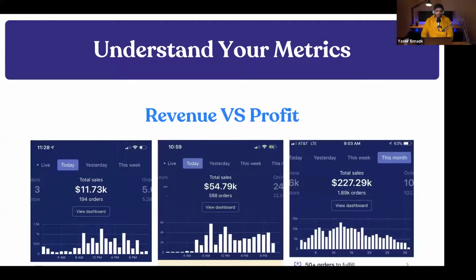I'm sure a lot of you, if not all of you, have already seen these kind of screenshots on social media where people share their results on Shopify. And these are really good figures that we see here. For example, this person on the left made $11,000 today. This one $54,000 today, and this one made 6 figures this month. These are really good numbers, but what you need to know is that these numbers by no means reflect the total profit, how much profit these people made.